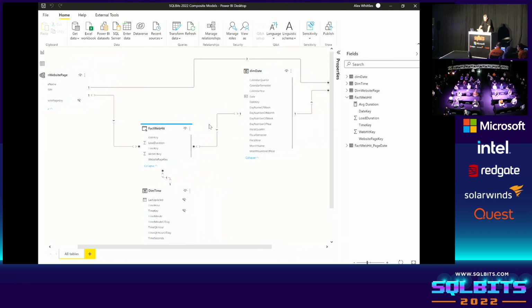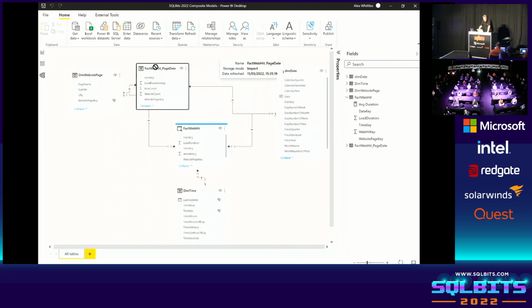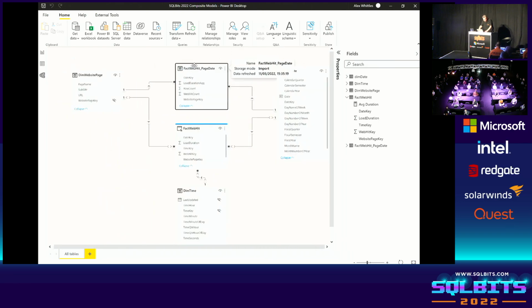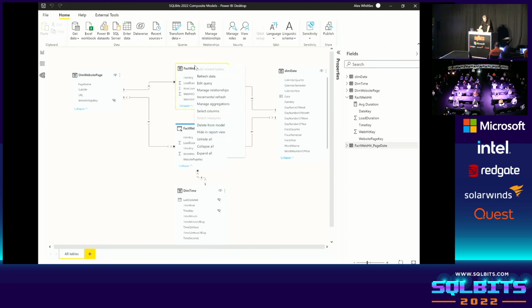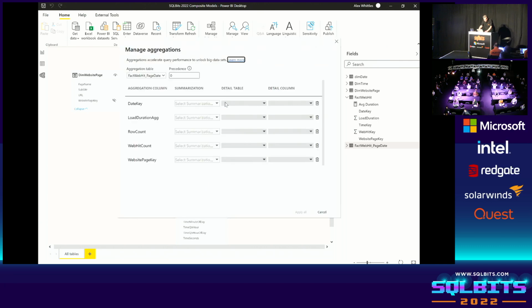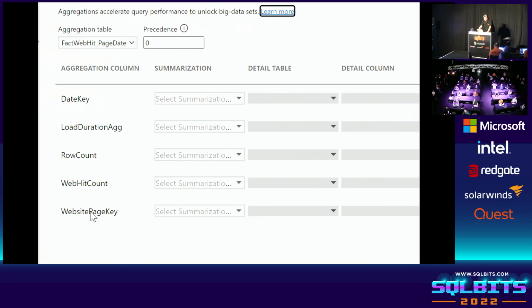So I did that in import mode. So I've now got another table here. And again, if I hover over this, we can see it's a white table, and that should show it in import mode. So how do I tell Power BI that these two tables are essentially the same thing? Well, I can right-click on this table and manage aggregations. And this is going to allow me to define what these different columns do.